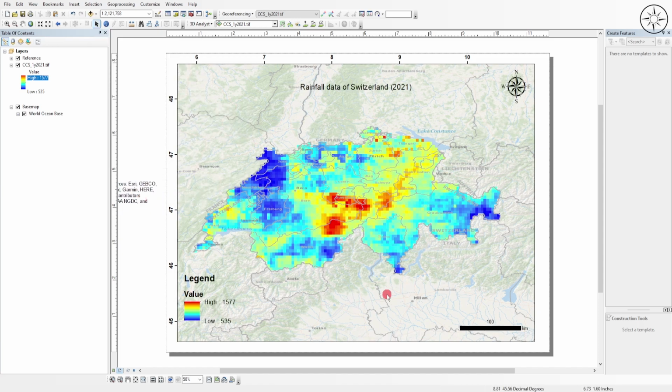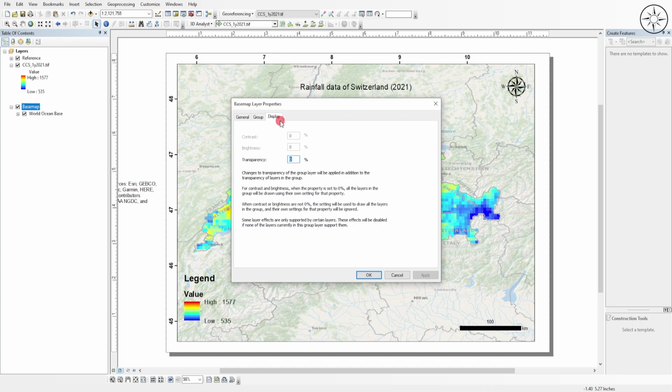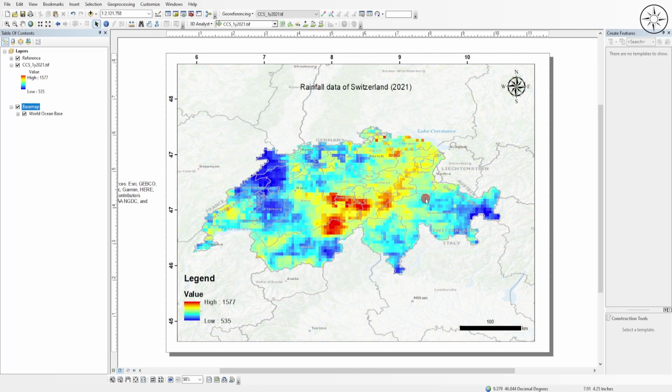I will decrease the transparency of my base map in order to make my rainfall map more visible. So go to your base map, right click on it, go to properties, and under display go to transparency, and I will go ahead and put 40%. Click on apply.